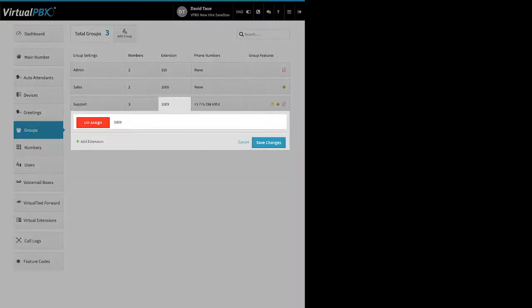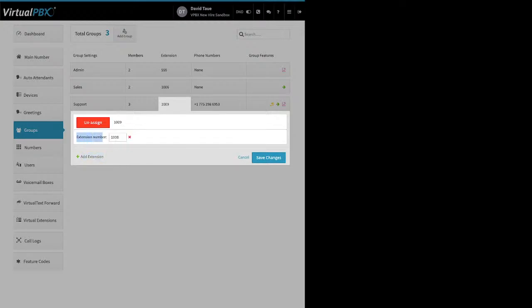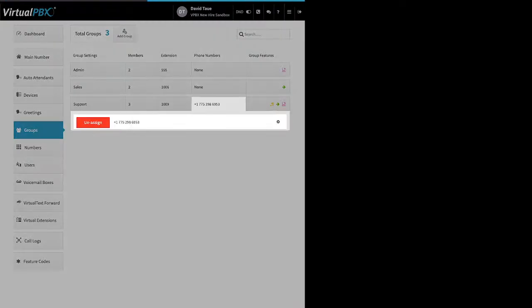The extension number, you can add multiple extension numbers to a group. Click Add Extension and then enter the extension number. Click on Save Changes. Phone numbers, groups can have their own phone numbers. You have Add from Spare, Buy New. Just like on users, it's available 24/7. No hours of operation or anything like that.